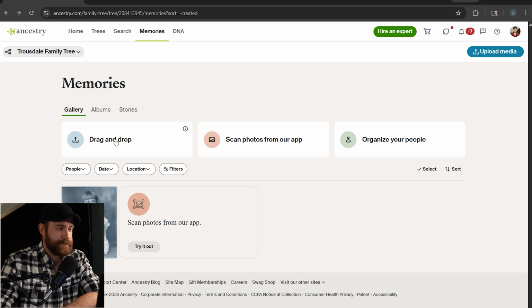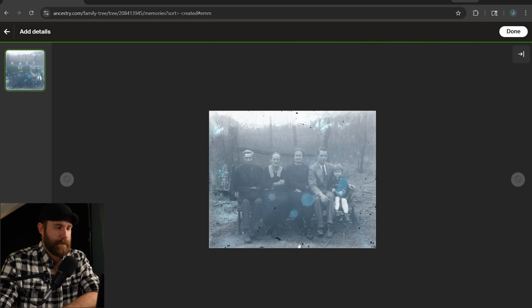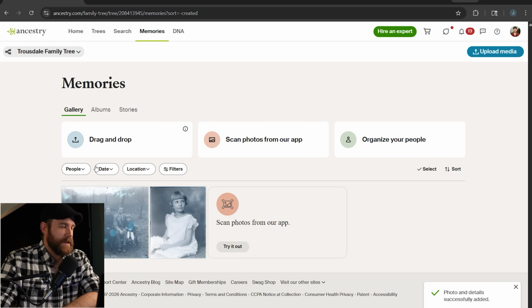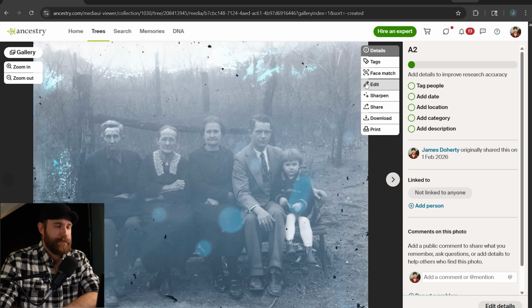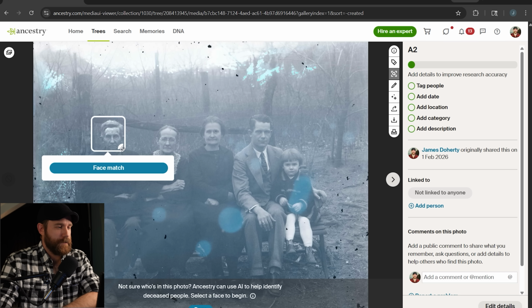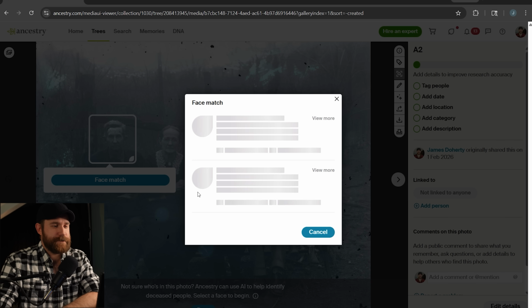So we'll go back, drag and drop, and we'll select the big family photo right here. Here they all are. Click done. And let's click Face Match. So we can try the fella on the left, this gentleman right here, and we'll zoom it out a little bit and Face Match.